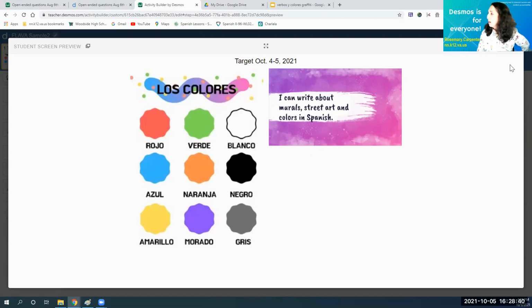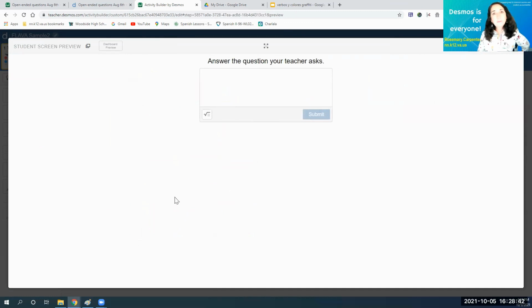And then we may talk about things in class, and then you might ask a question, right? Dime 5 colores que puedes ver en el mural, right? Tell me 5 colors you can see in this mural. And you're showing the mural, and the kids are going to type on their Chromebooks, what colors can they see? You will be able to see all of those answers as they're happening.